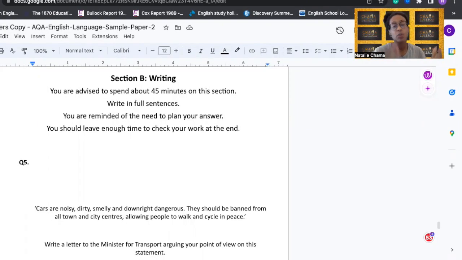And for section B, the writing section, they give you 45 minutes. So that means you have an hour for section A, the reading section. And it's really important to remember that. So you should take the time, okay?